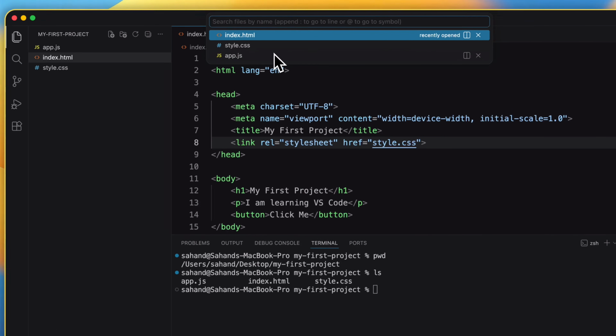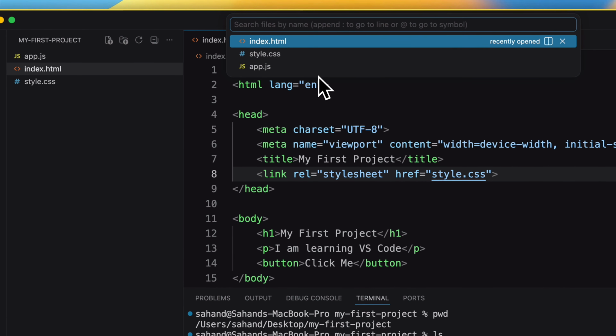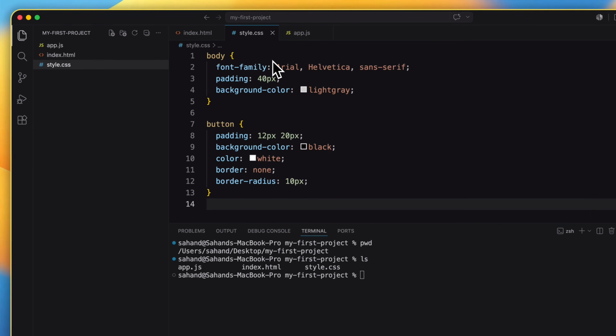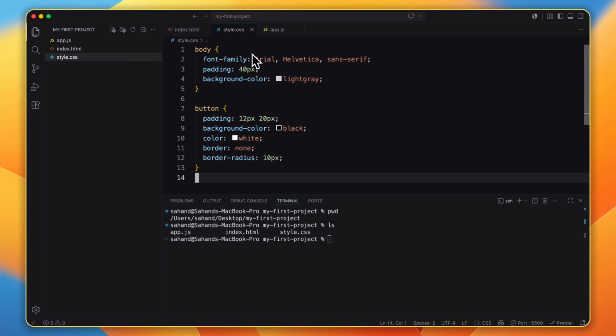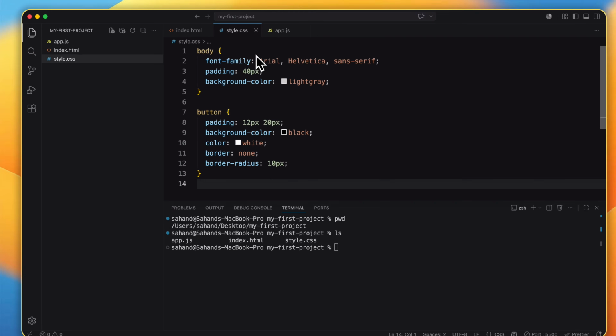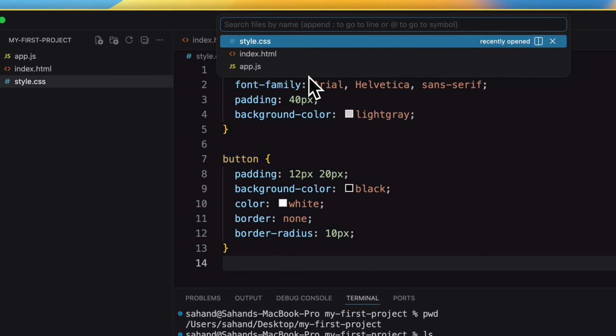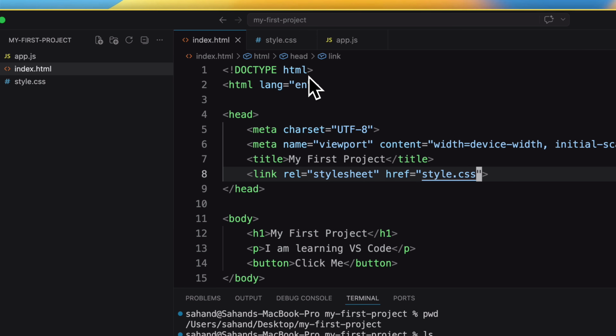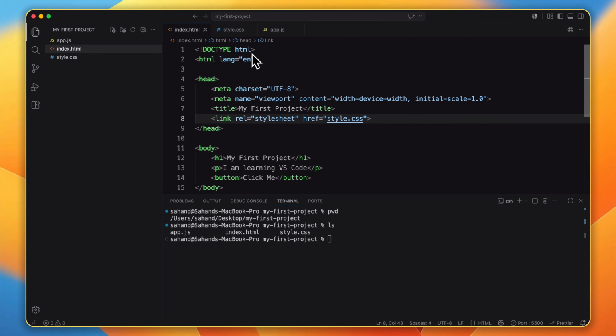As you can see, VS Code opens a small search box at the top of the editor. This is used for quickly opening any of your files. I'll search for style.css and then press enter, and just like that, VS Code opens the style.css file. This is much faster than manually searching through the Explorer every time. Now I'll press Command P again. This time I'm going to search for index.html, and just like that, we're back in the HTML file.